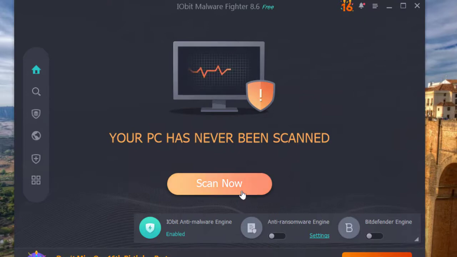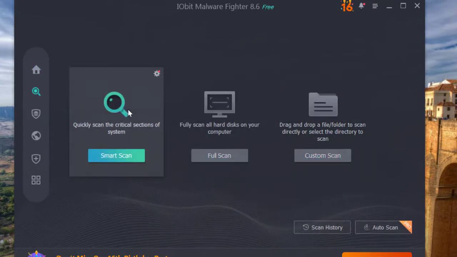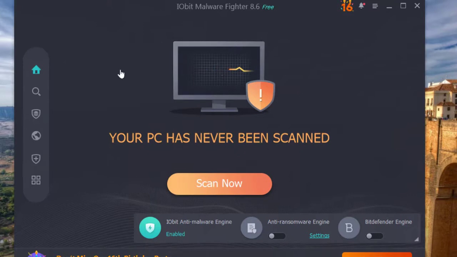Either click that scan now, or go right here where it says scan, depending on the time that you have. This is actually a very great piece of software. It's hard to find good programs out there that are free and will definitely do the job. I would really recommend this one, IObit Malware Fighter, and then Malwarebytes. Those are probably about the best two pieces of software.